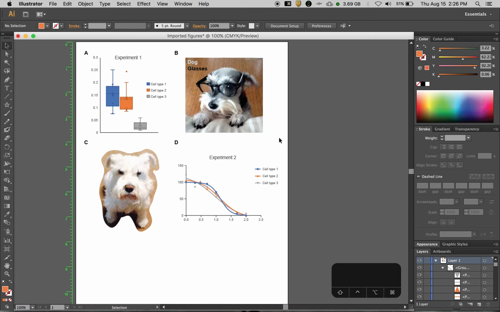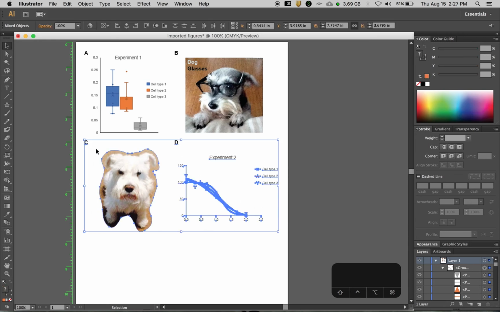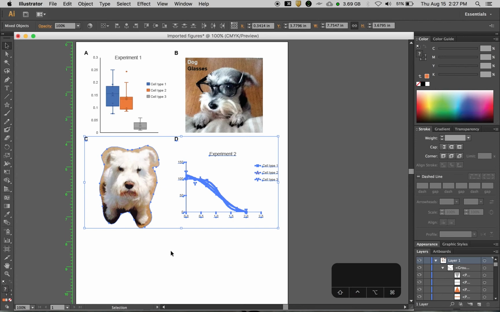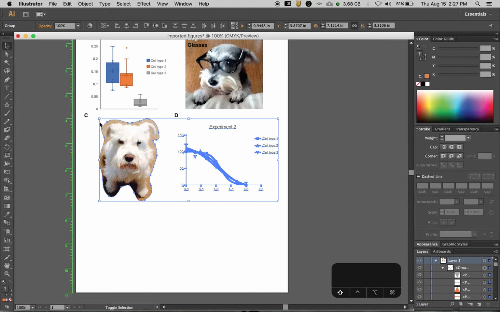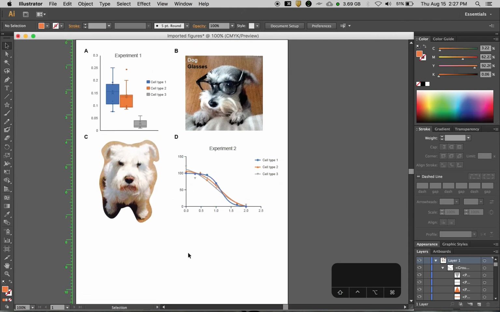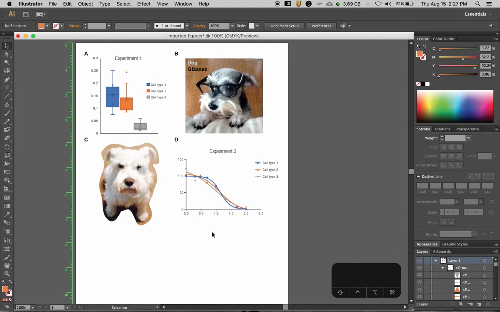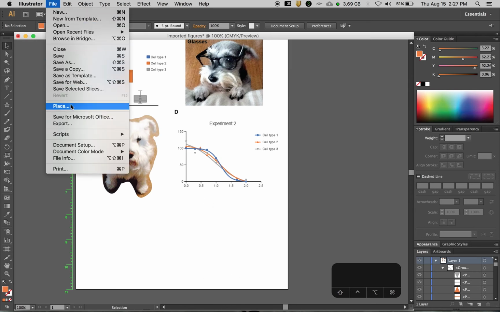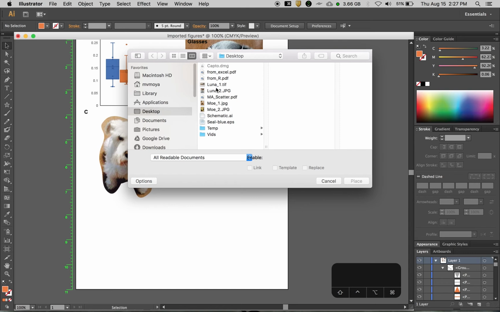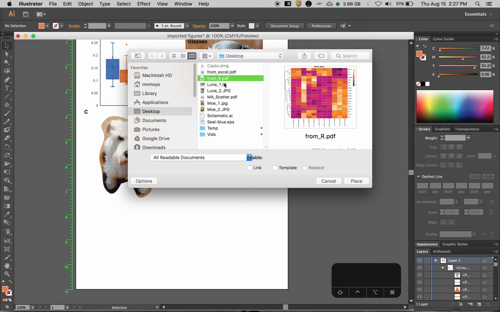So let's see. We did images, we did these graphs. I can just show an example of one more type of plot. Let me move these and make some space. I'll take a graph from R. I have a heat map that I made in R, which I again exported as a PDF, because PDFs keep a lot of the vector information. I'm going to place that in here from R.